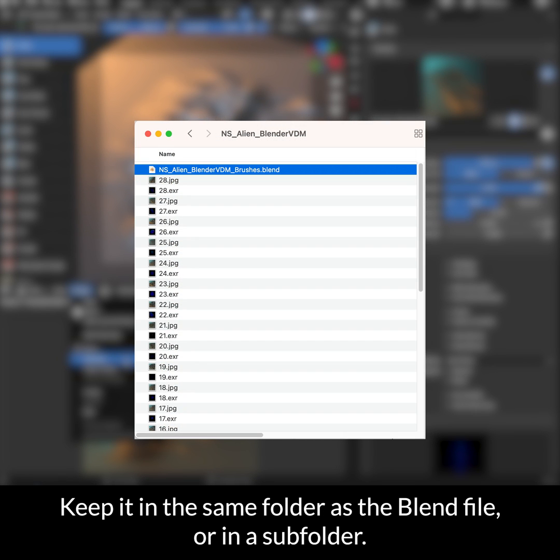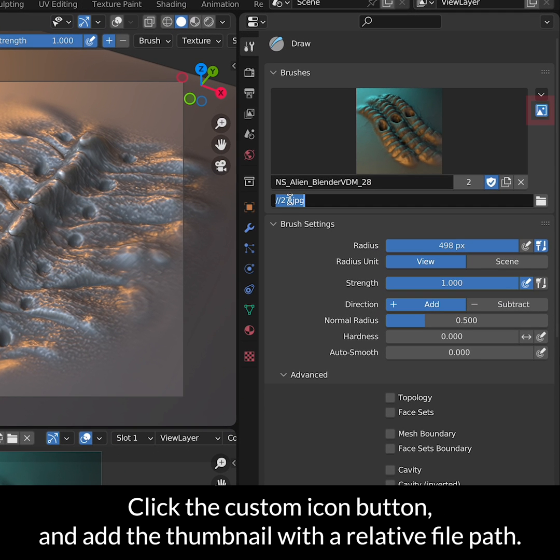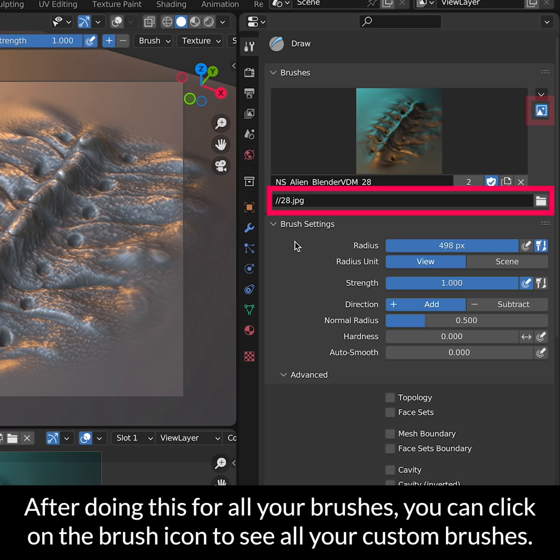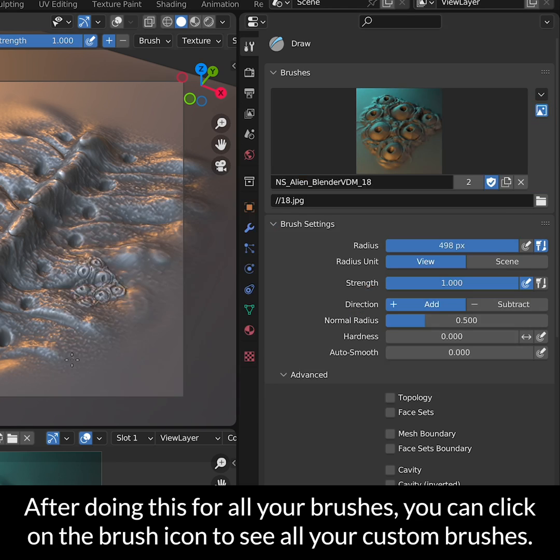Keep it in the same folder as the blend file or in a subfolder. Click the custom icon button and add the thumbnail with a relative file path. After doing this for all your brushes, you can click on the brush icon to see all your custom brushes.